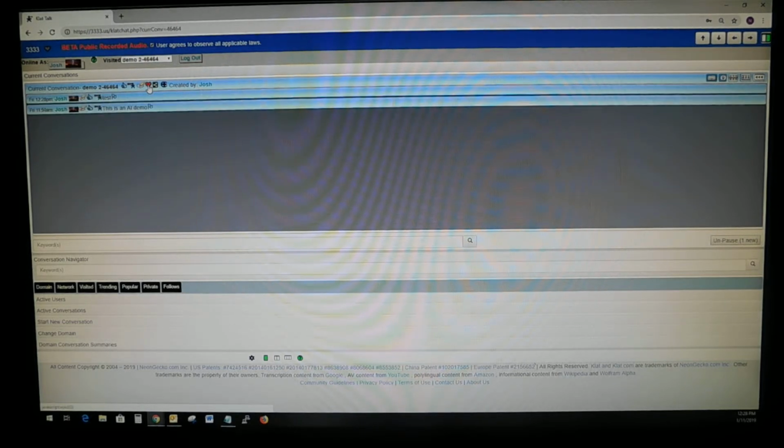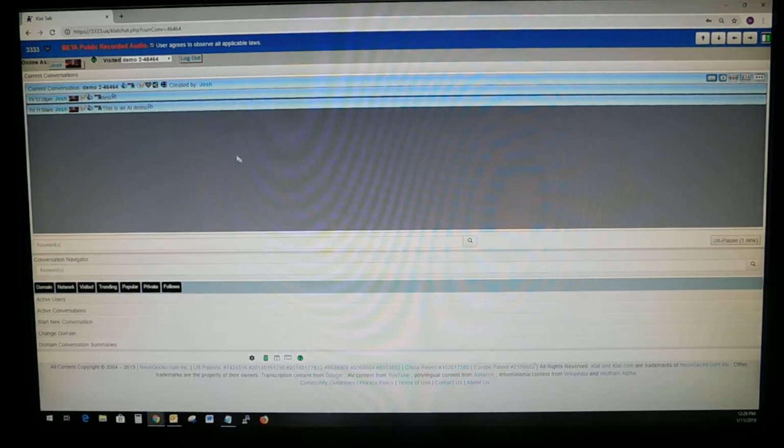A heart again means that you're following this particular conversation, so if anybody adds more content to demo 2 now, you will be notified. Next to that is the share button. If you click on that, you can actually copy the link to the clipboard so that you can share this link with your friends and family. And next to that is the start a new conversation button.